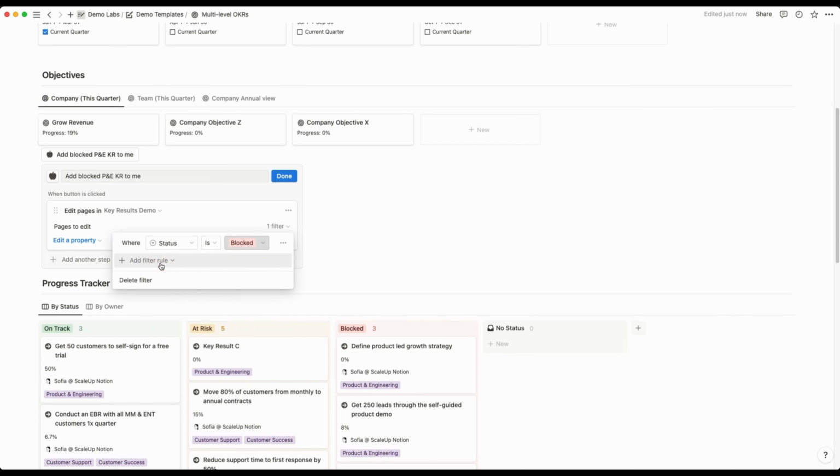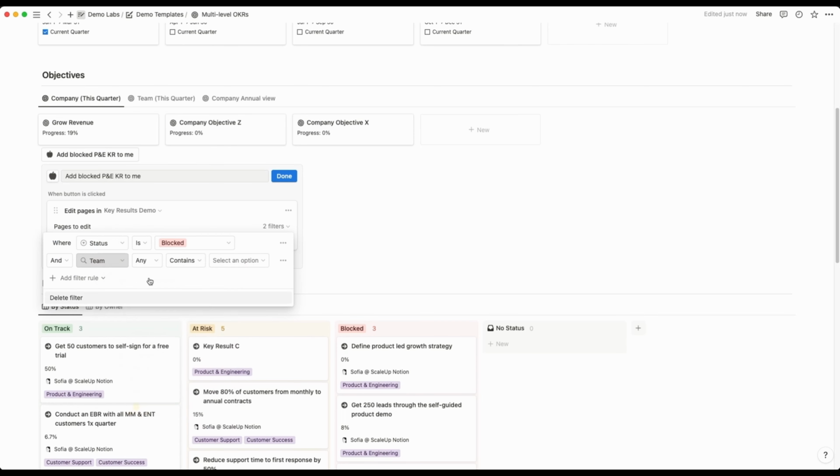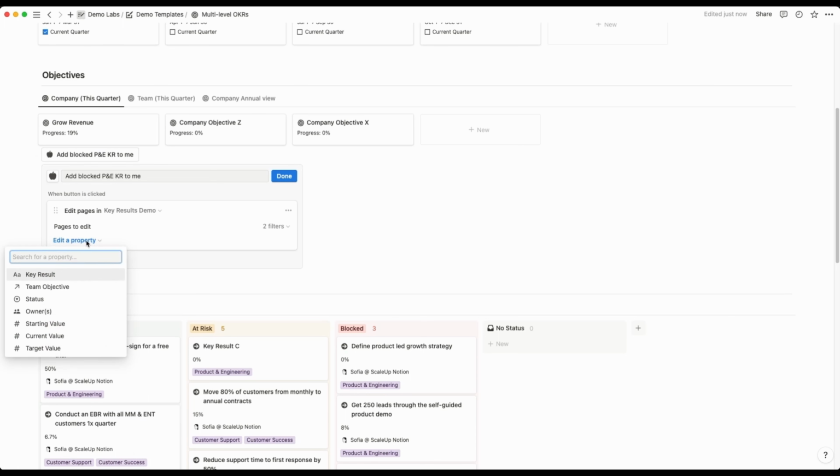Also, we don't want to edit all the blocked key results, but we only want to edit the key results that are blocked for the product and engineering team. So we're going to add another filter rule for the team, which contains product and engineering. Now that we've configured which pages we want to edit, our next step is to edit which property we want to edit. In this case, we want to edit owners.